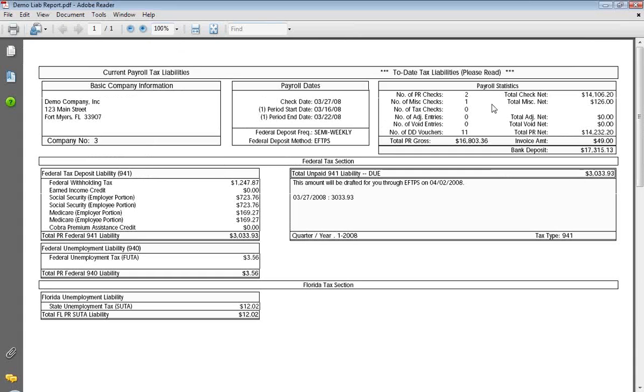The most important figure on the entire report is bank deposit. In this case, 17,315.13. In this test example, that's exactly the amount of money required to be in the business bank account to cover payroll. Okay, that bank deposit for all customers is always the sum of three different pieces. Always. And I want to break those down to you very, very briefly.